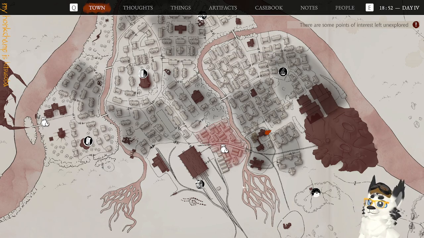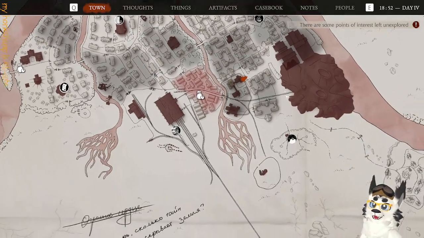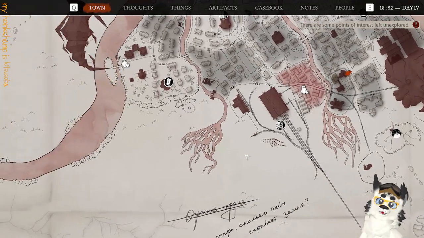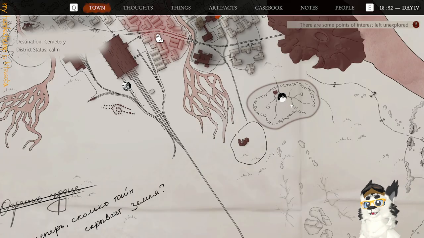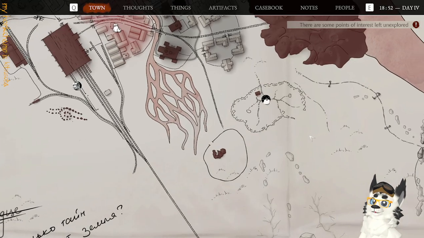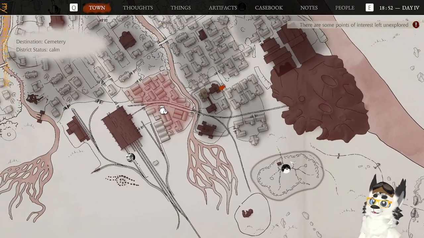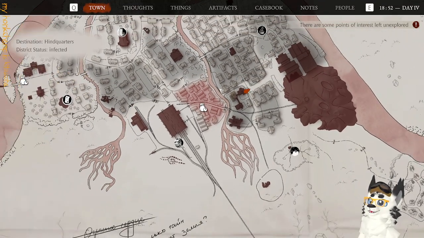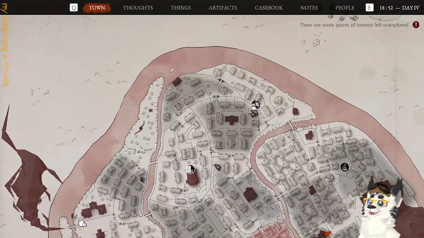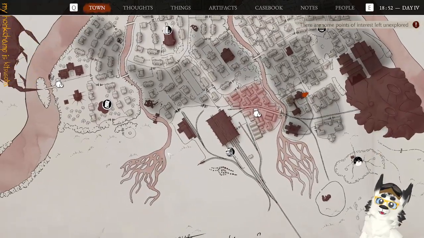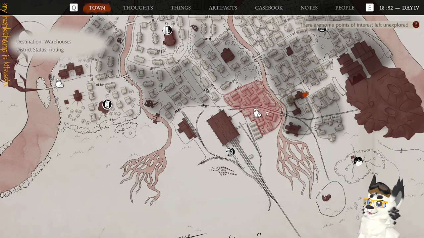However, our current plan is that there was a girl who kind of hangs out at the cemetery and says that she was hearing voices of someone who was buried alive. So our first point of interest, yeah, there's some points of interest left unexplored. Yes, I know this. I understand. I don't know where these points of interest are. We're gonna figure it out.